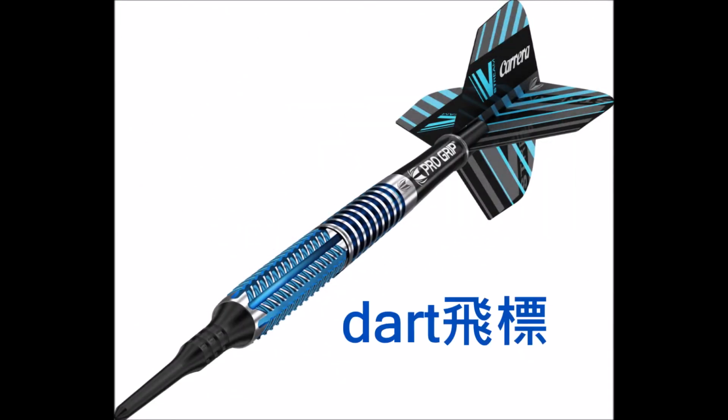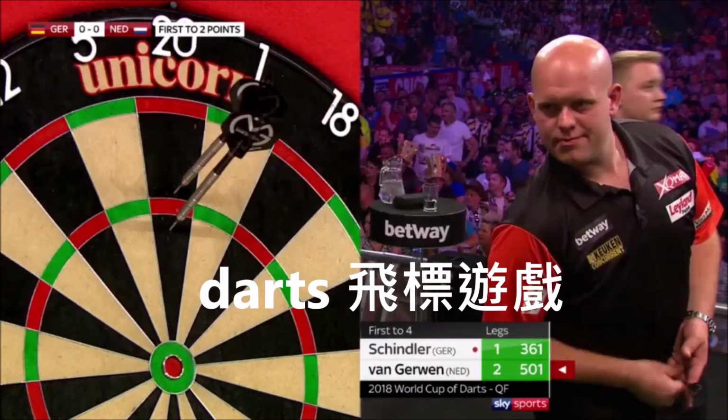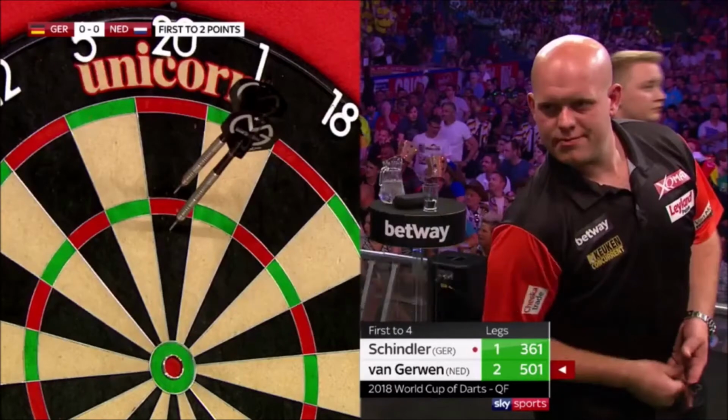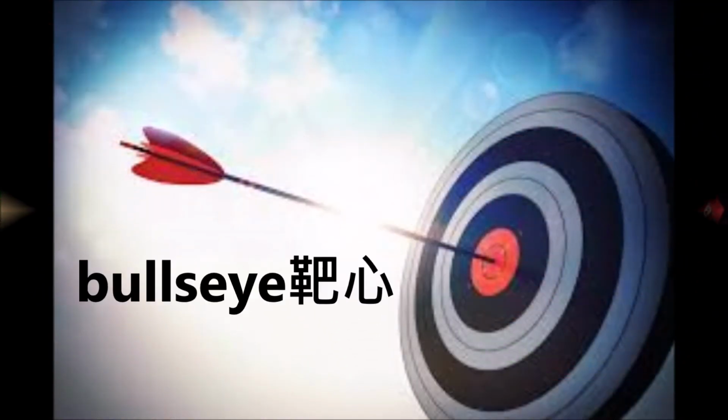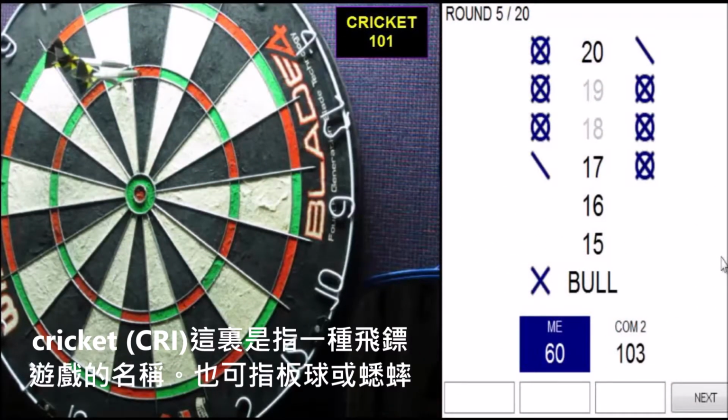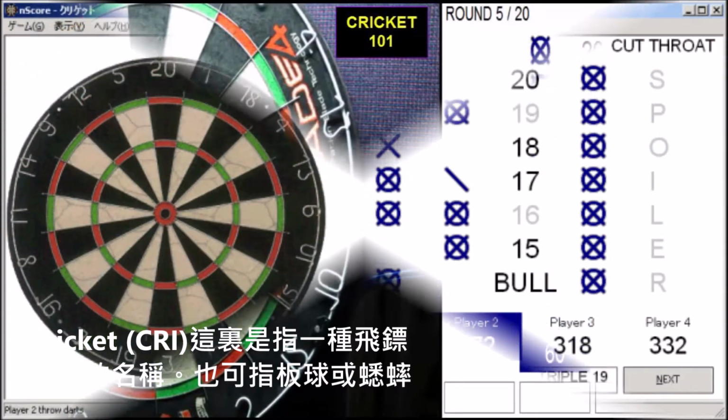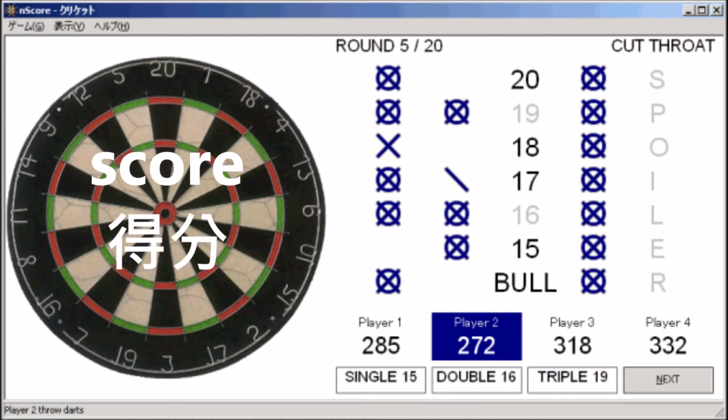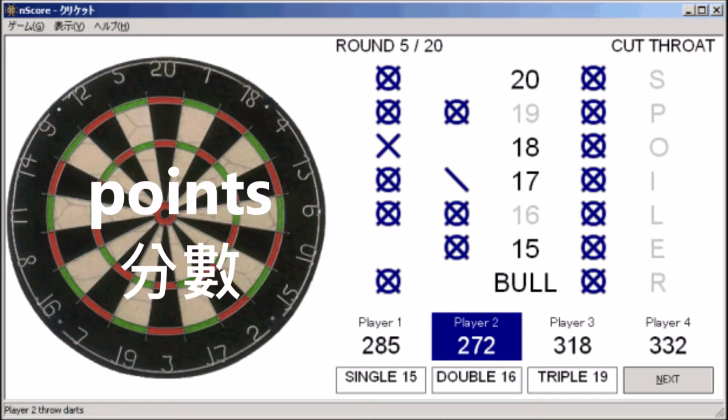Dart. Darts. Bullseye. Cricket. Score. Points.